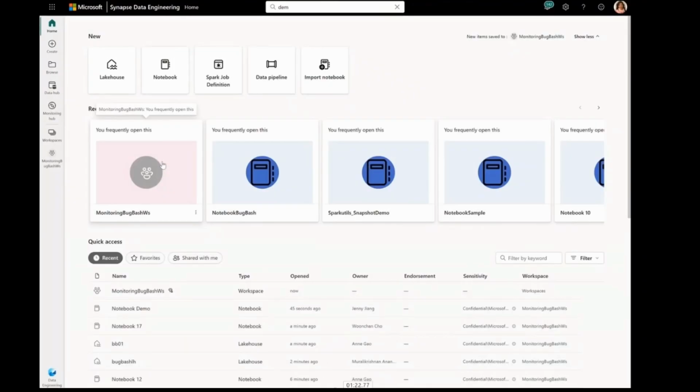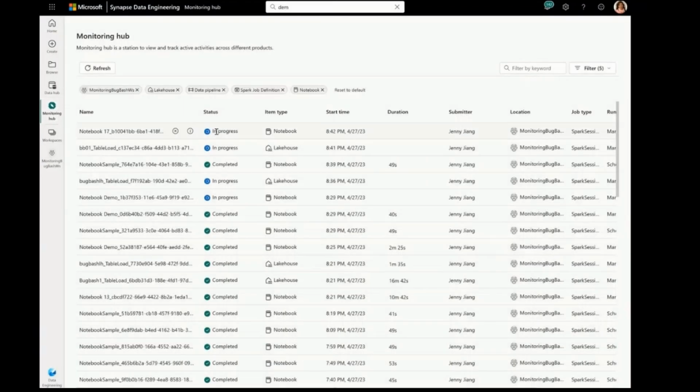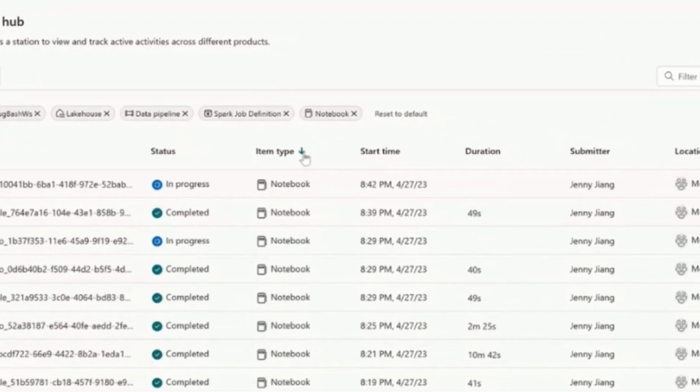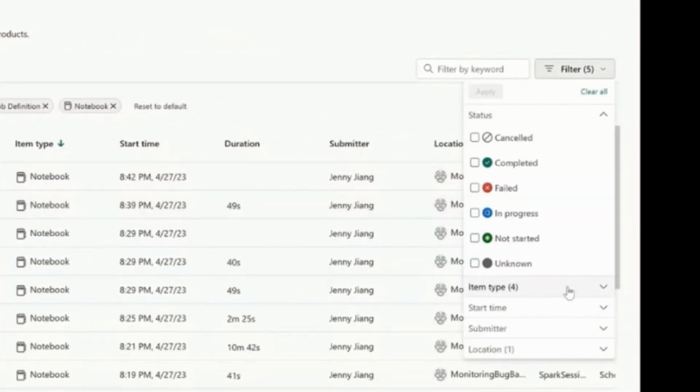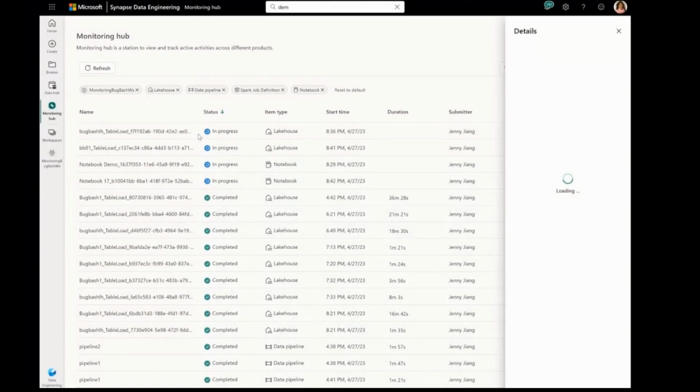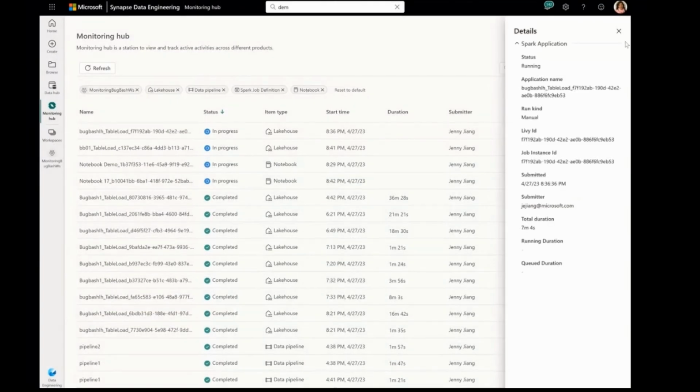Fabric provides a unified experience for monitoring all items, while simultaneously it also offers you the flexibility to delve deeper into different workloads to meet specific needs. Let's navigate to the Monitoring Hub. It is the centralized monitoring portal for all Fabric items. You can sort the activities by item type and filter them by job status and other criteria. You can also get more details about a job by looking at its detail pane, which provides more specific information.